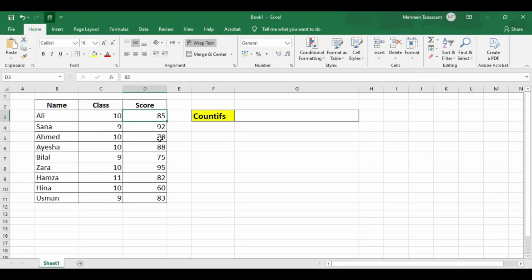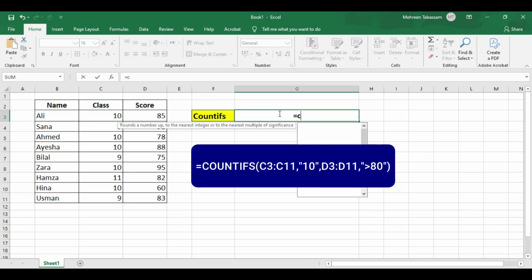Let's say we have the following columns: name, class, score. Now we want to count how many students are in class 10 and have a score greater than 80. Click on an empty cell and enter this formula.